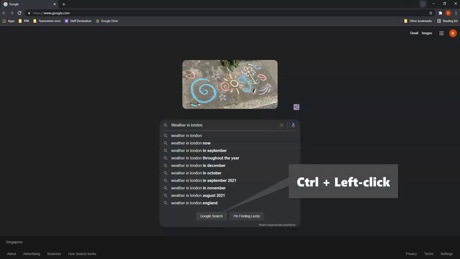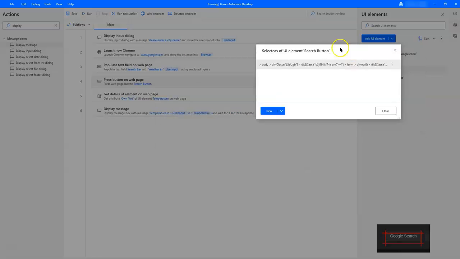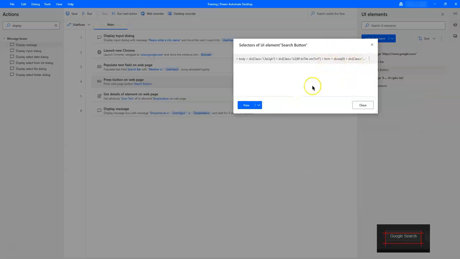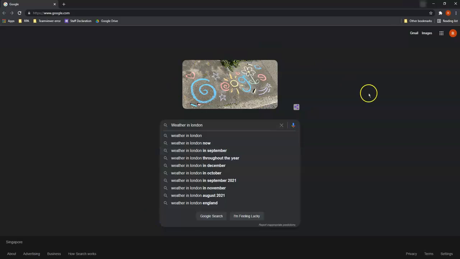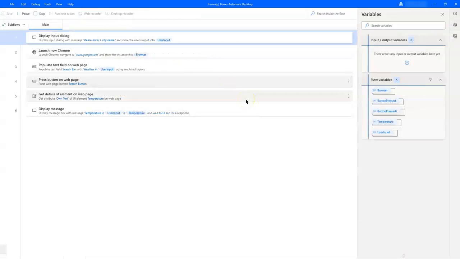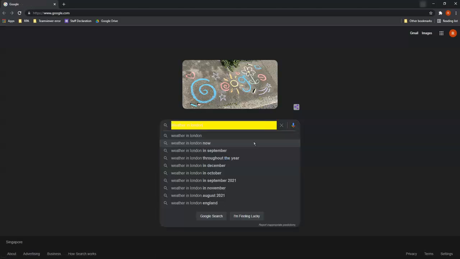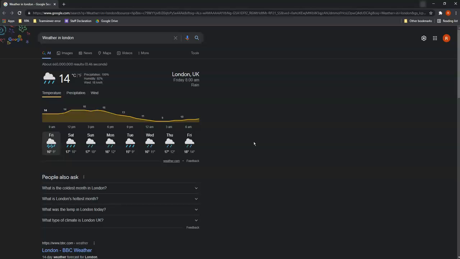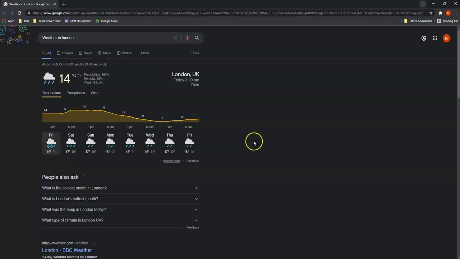Okay, so in this case, control and left click again, and then we delete the one above. If not, you can close this and then let's try again. Let's see if it works. Okay, it works. Temperature in London is 14.